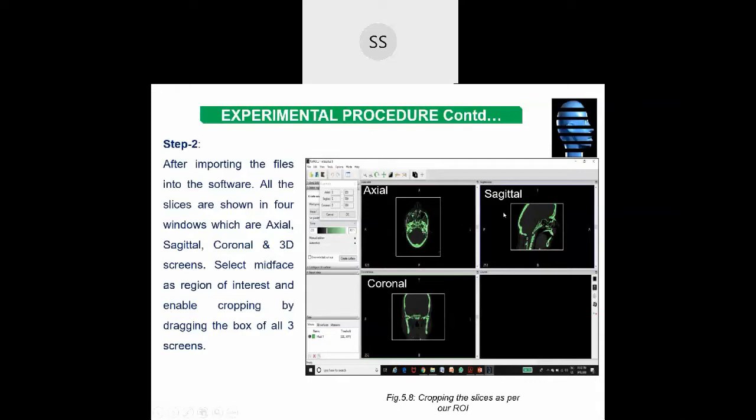Here you also have the axial view, sagittal, coronal, and isometric view. This is like your top view, front view, and side view. So this is the top view, this is the side view, this is the front view. Based on these, you can understand what your region of interest is, the area in which you want to build the implant or develop the picture.